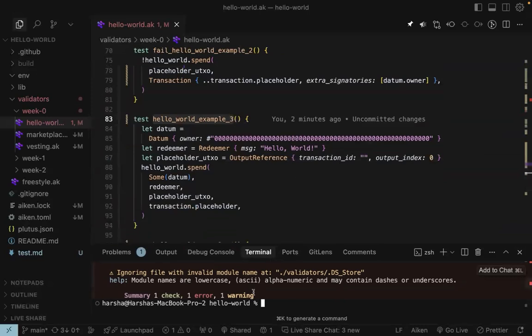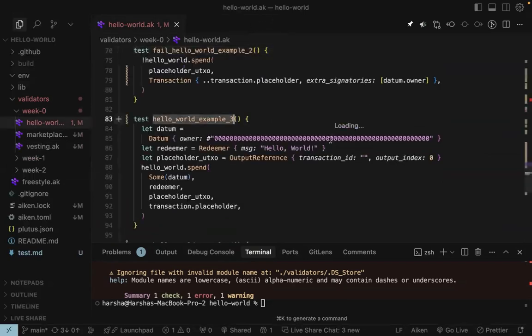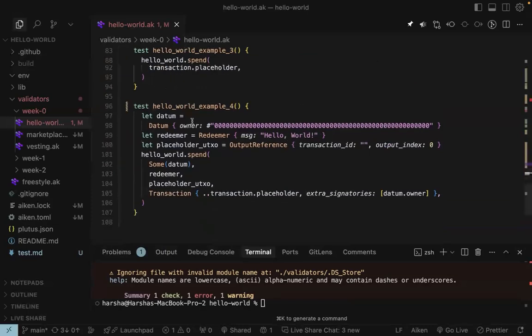And by the way, when you are doing the aiken check, it's actually checking all of the validators. It's checking marketplace, it's checking vesting. So everything in the validators folder, it'll be checking. Make sense? Yeah. Okay. And this last one is where we have everything right. We have the exact signatories and we have the exact message. And so this last one passes.